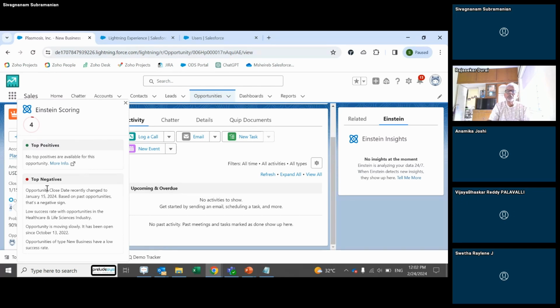If there is no update in the opportunity for the past 1 year, it will decrease your scoring, because it says the opportunity is moving slowly. This record was created in 2022, and till now it has not been converted into a closed one. There's no progress on the status. So this is a negative.